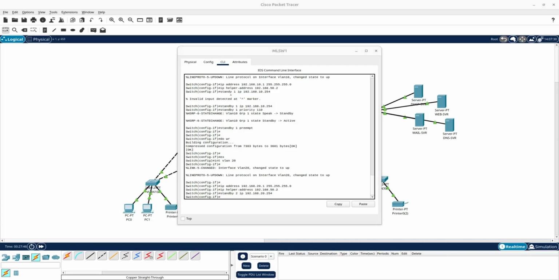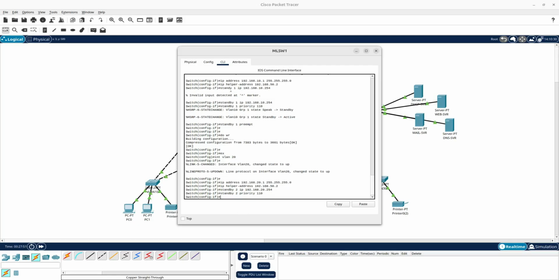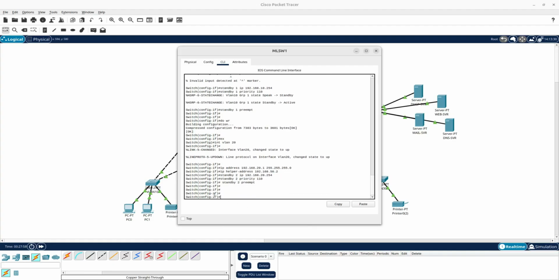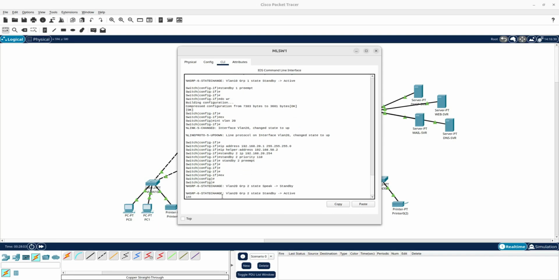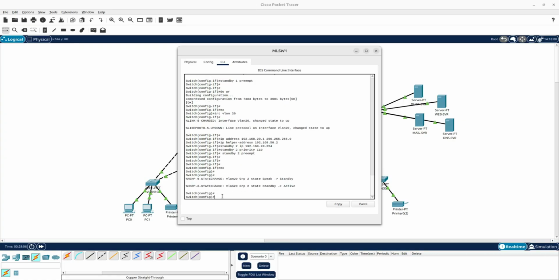Then we'll set the priority. Then we'll do the last one, which is preempt. So we've done that. We will exit. Go to interface VLAN 30.